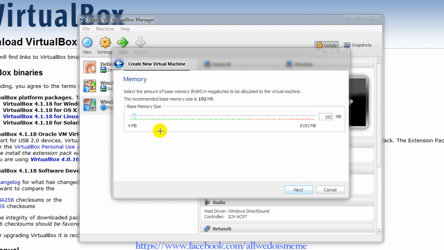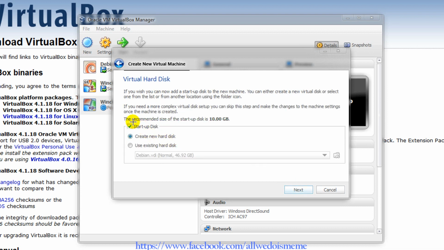If you have less than 2 to 3 gigs of RAM, I recommend no more than 500 megabytes, because if you put too much in and you're running other stuff while you're also running the virtual operating system, it might cause a problem. But since I have 8 gigs, I usually give it about 1 or 2 gigs depending on what kind of operating system it is. Click next.